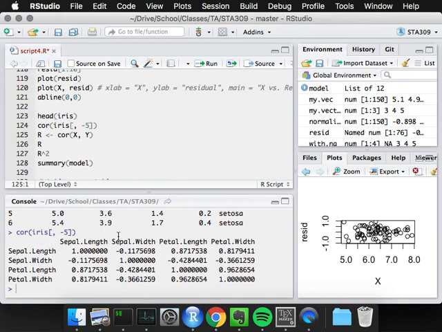So this is sepal length versus sepal width here. So you can see I've got a table of correlations, which is very useful if you don't have to run it for each pair.